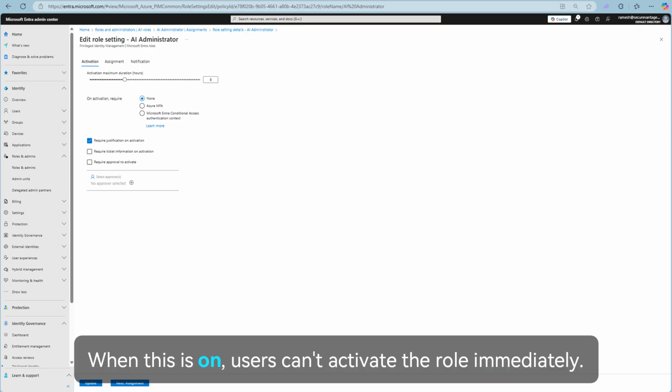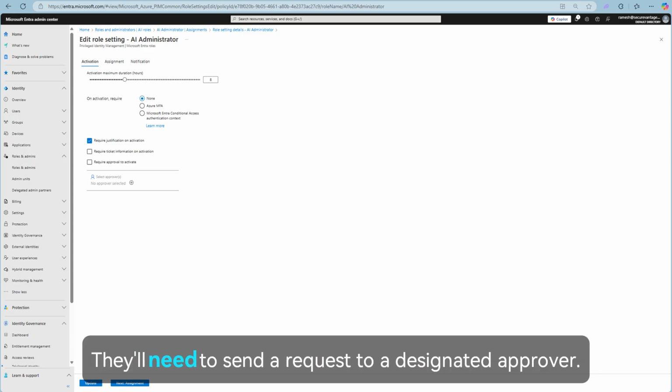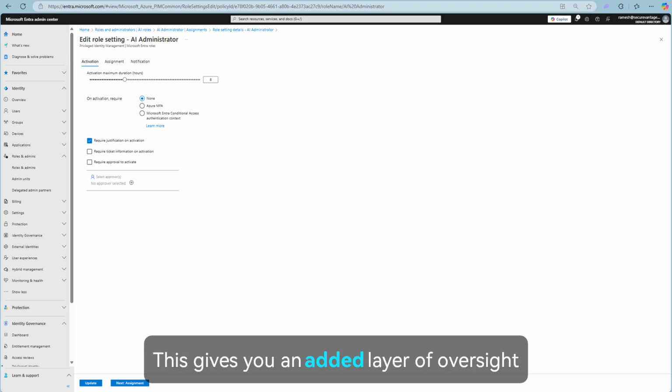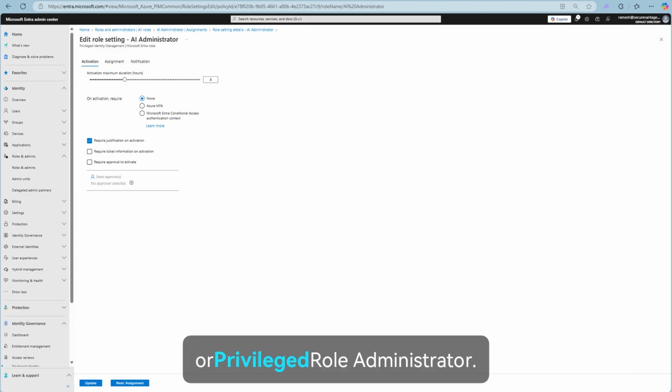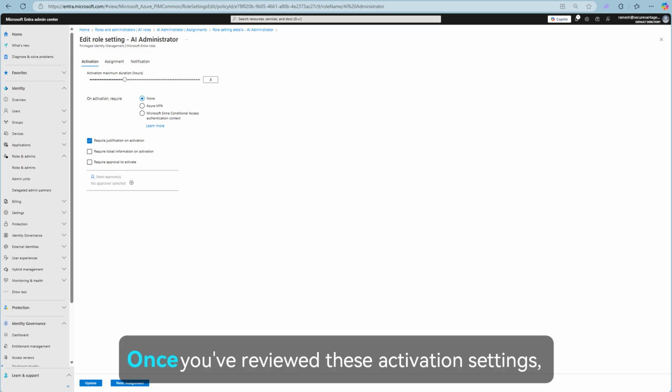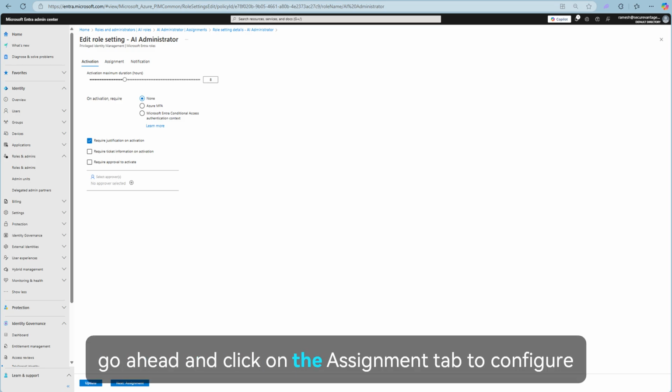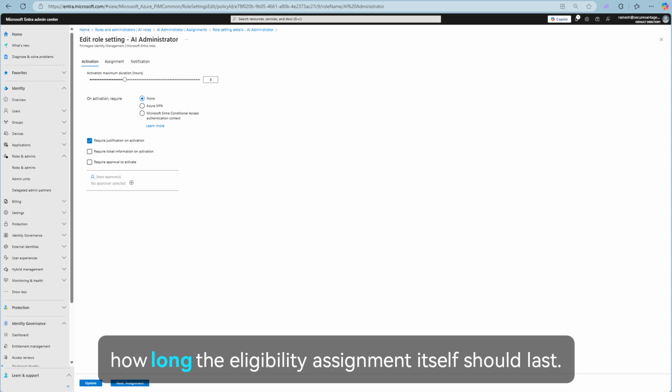When this is on, users can't activate the role immediately. They'll need to send a request to a designated approver. This gives you an added layer of oversight and is highly recommended for roles like Global Administrator or Privileged Role Administrator. Once you've reviewed these activation settings, go ahead and click on the Assignment tab to configure how long the eligibility assignment itself should last.